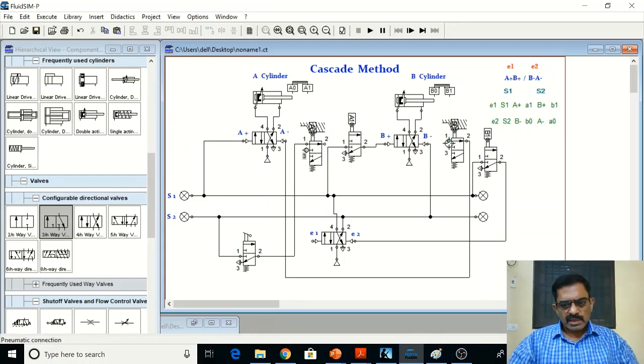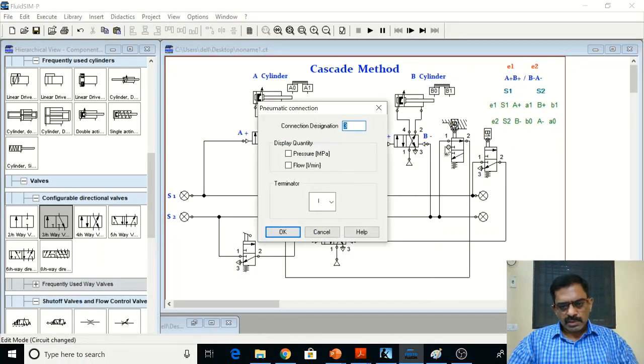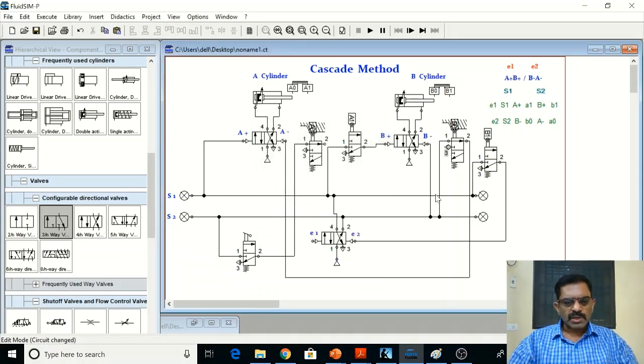yes, here it is not connected, so it is B0. So B0 is in the S2 group, so I have to give source from S2, and this should be connected with exhaust. You can connect a silencer also. So now I have connected everything. So let me simulate this. Let me see if any error is present here.